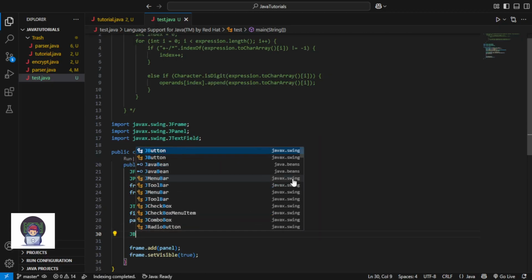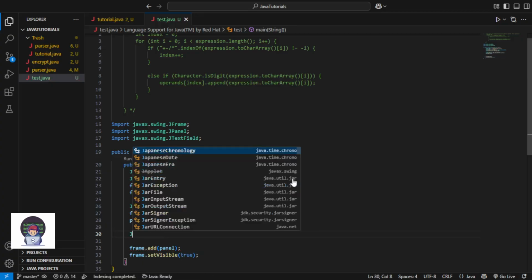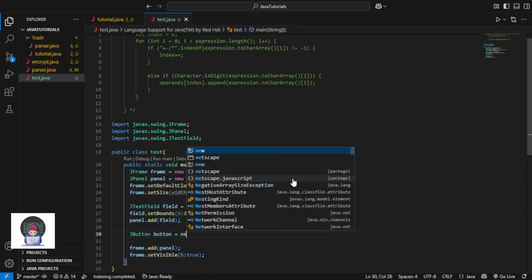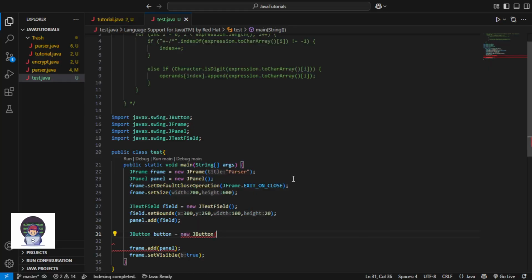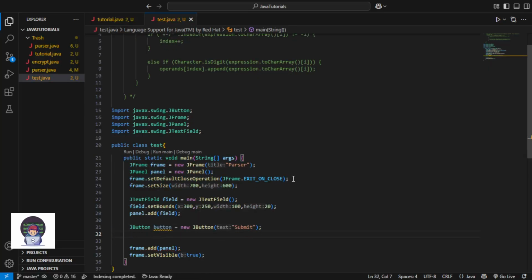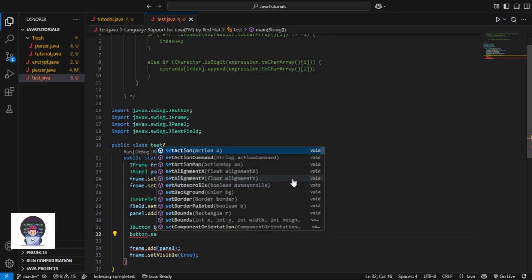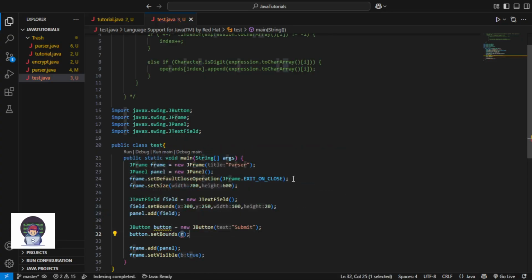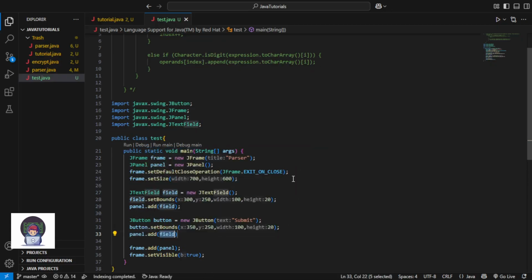Then JButton, button is equal to new JButton. This will be submit, and button dot set bounds, let's say like 350, 250, and about 120. And panel dot add button.